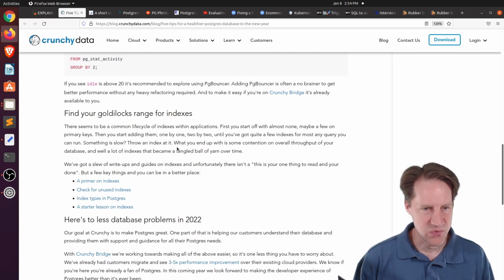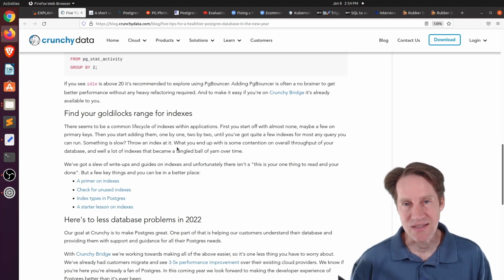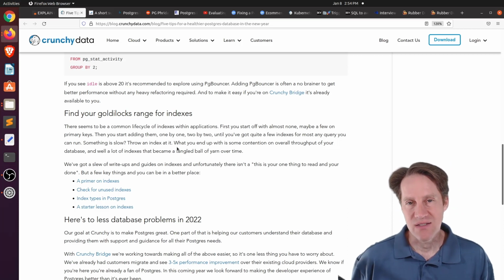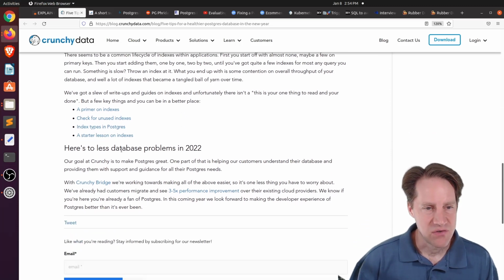So basically what I think this means is finding the right balance of indexes. It's like not too few indexes, not too many indexes, because then you're going to impact your transaction throughput, but having the right balance for your system. So definitely a great set of tips.